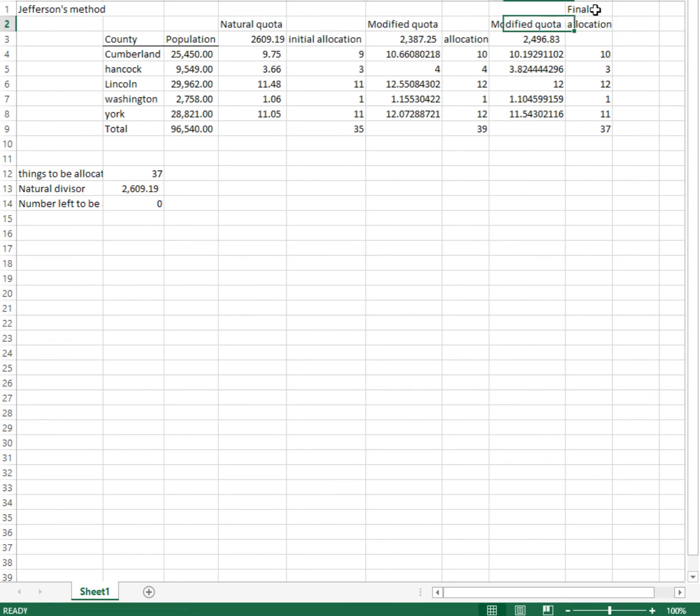So it took us a few tries to get the correct modified quota and the correct modified divisor. But in the end, we got it, and we didn't use any thinking. We just kept on trying multiple times. I'm going to do another example in another video.